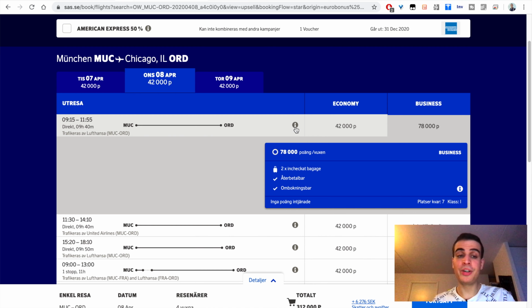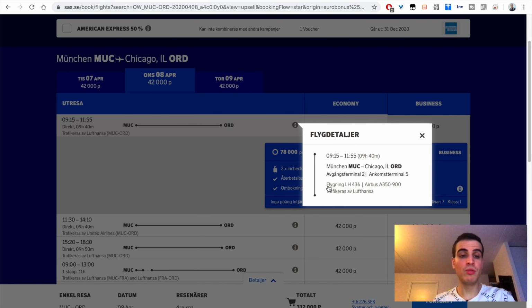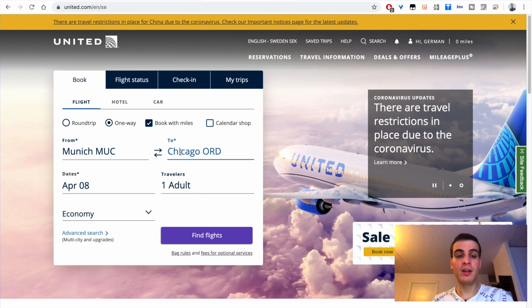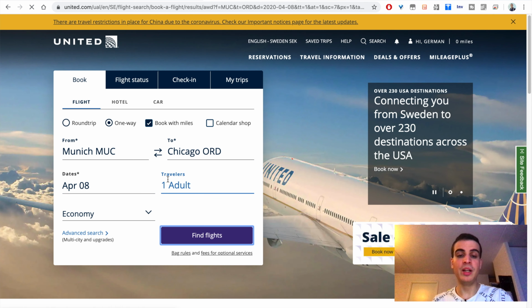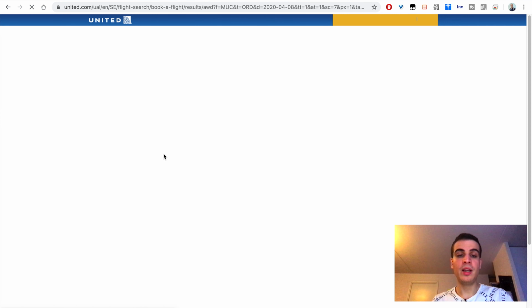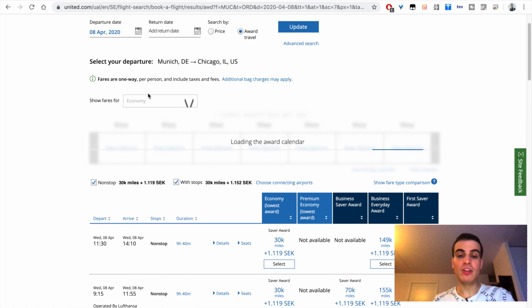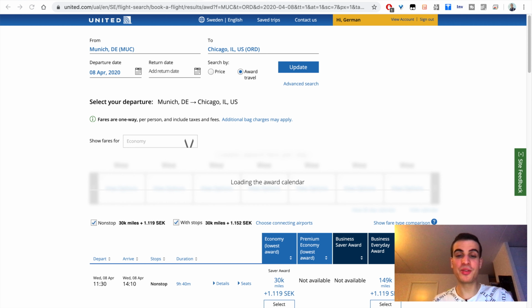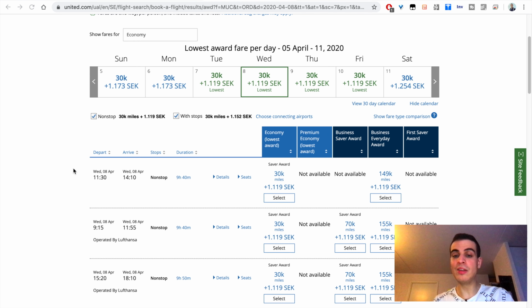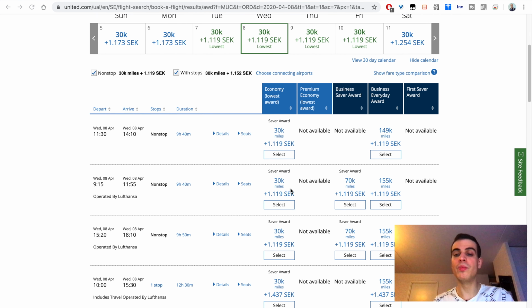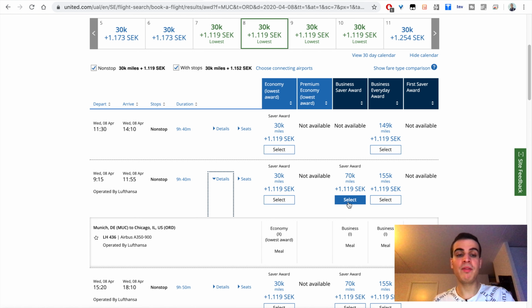And then if we want to compare to what it shows in United, then we have to do the same search in United from Munich to Chicago. And then we're doing April 8th, one way, and then any cabin, and then book with miles. So we are gonna find some flights. All right, so now we have the search results. If you scroll down, we can actually use United to book the same flight. So we can either book business class or economy class, and it's the same flight with an A350 LH436.